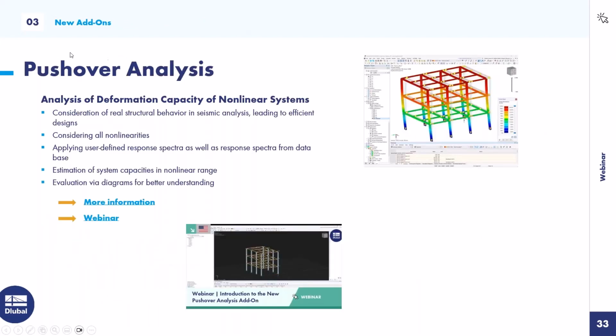Then the third point of today, new add-ons. There's a new add-on, pushover analysis. We already showed it in a webinar. You can consider the real structural behavior in seismic analysis, and it leads to an efficient design. Just watch this webinar if you want to use the pushover analysis.